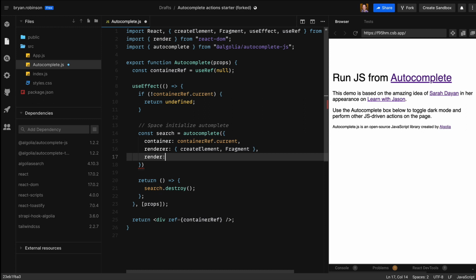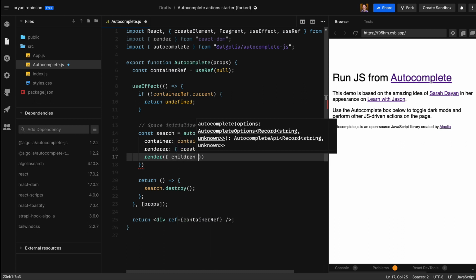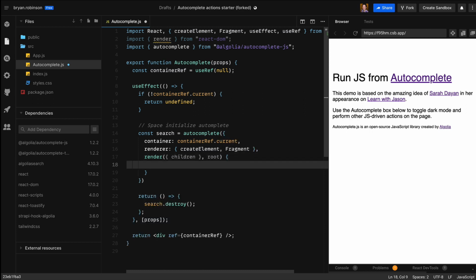So we'll call render, which is a method on our autocomplete library. And inside of that, we're going to pass it an object of options. In this case, we're just going to pass it the children. And this is the elements that need to be created within the render function, and a root element to work within. And then the function comes in, and we'll actually then use a different render function.